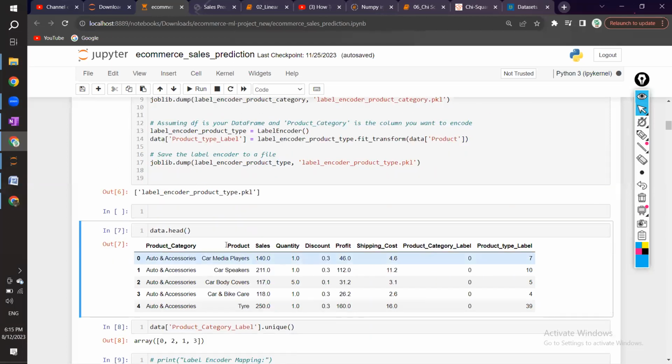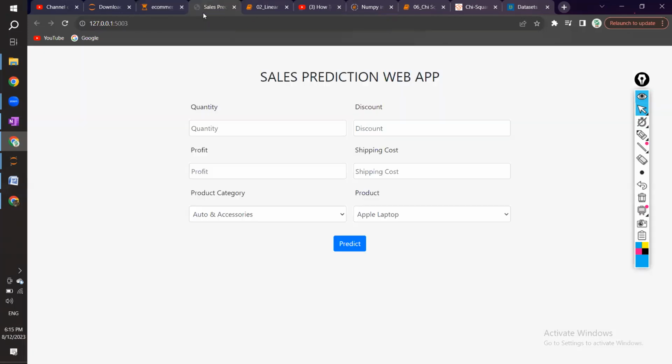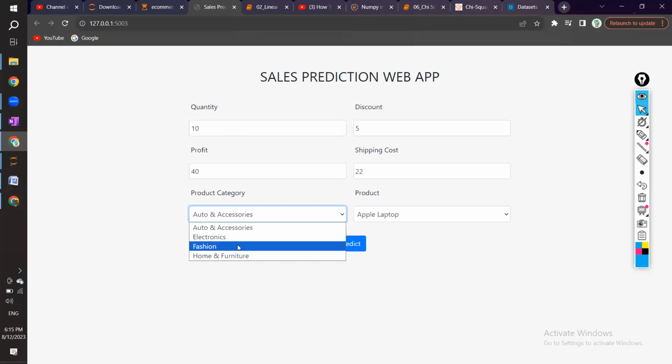So our aim was to do that. Once we have done that, we have built this. When I am doing this, for example, I am giving some discount, some profit of 40, shipping cost some 22, auto accessories in electronics.